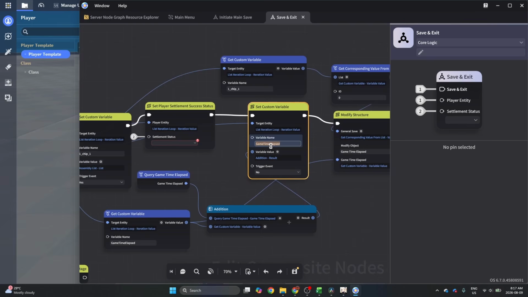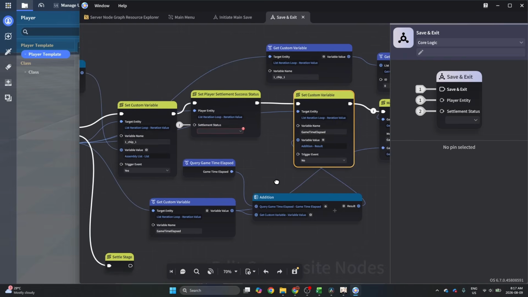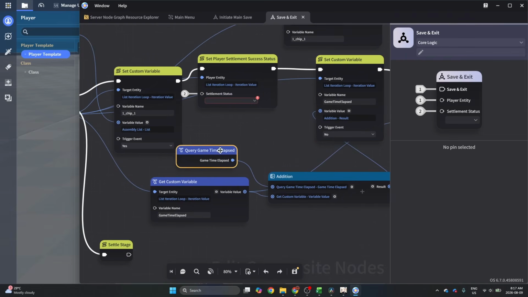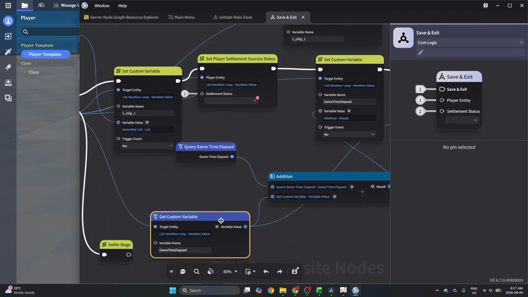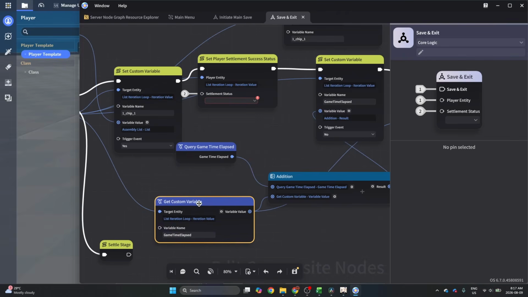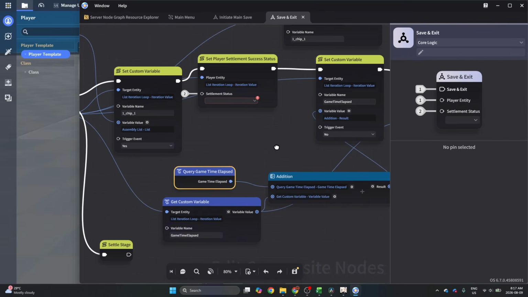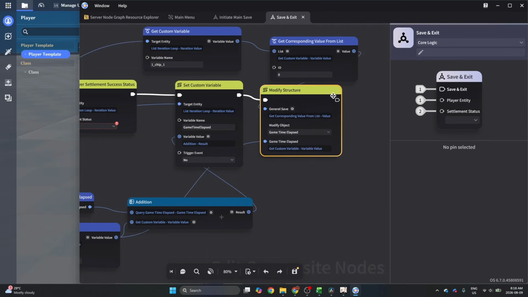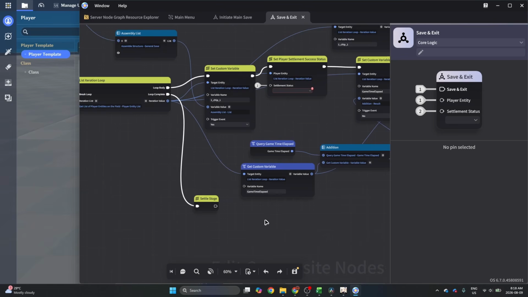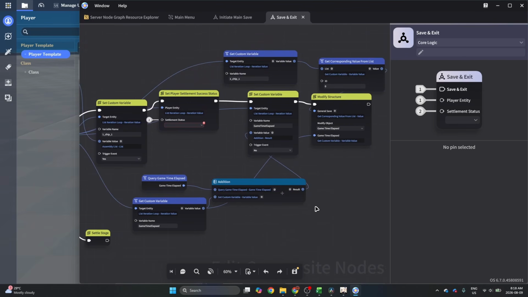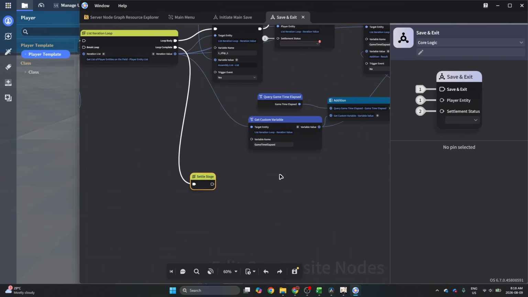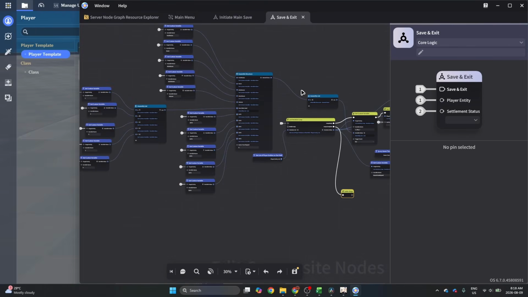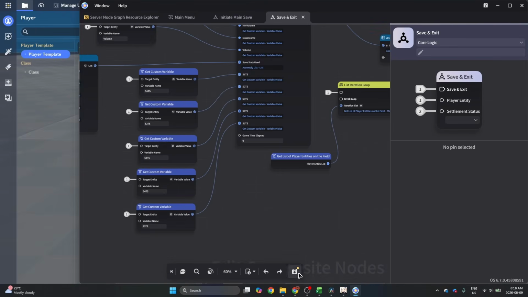And then we're going to change the game time elapsed by adding it with the variable we already have. So just to update it before we exit the game. And then we modify the structure. So after all this logic is complete, we want to settle the stage. And that is basically it.